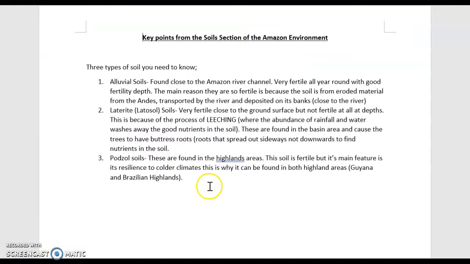So I've put in a little summary document here for you that you can copy out. Alluvial soils found close to the Amazon River channel, very fertile all year round with good fertility depth. The main reason they are so fertile is because the soil is from eroded material from the Andes, transported by the river and deposited on its banks, close to the river.